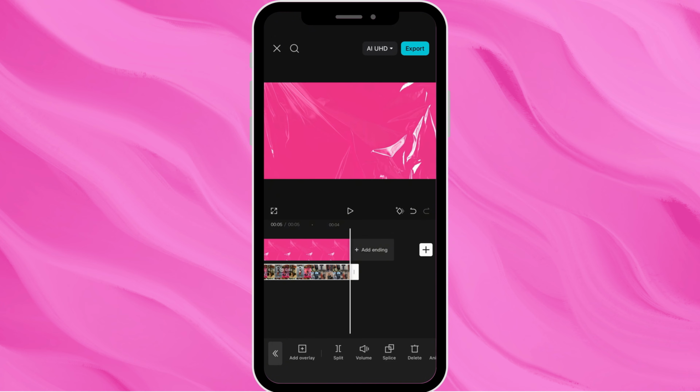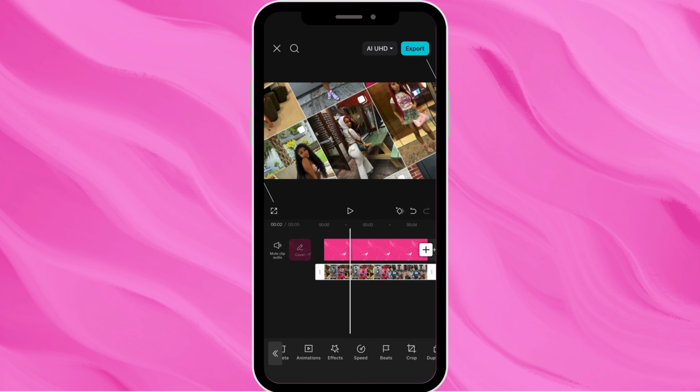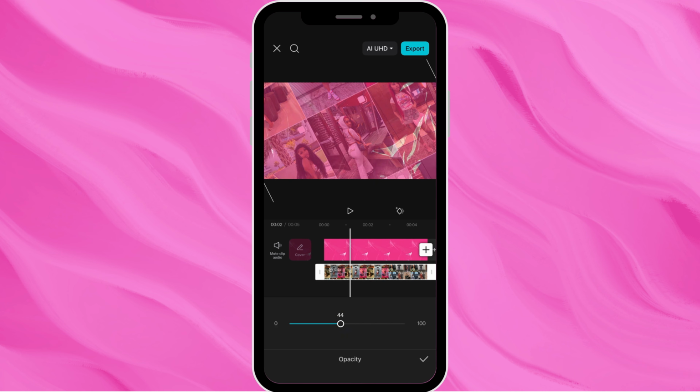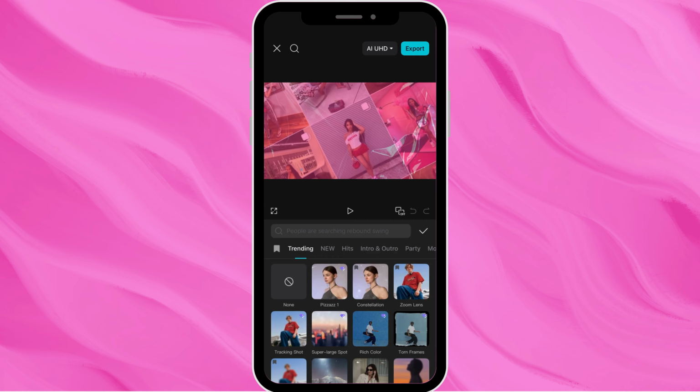Then I'm just going to cut the excess out and shrink it down. And this is how it should look. Then from here, you're going to click on the Instagram and click on opacity and lower it to about 50% just so that the pink comes through, but you're still getting the photos in the background from the Instagram.